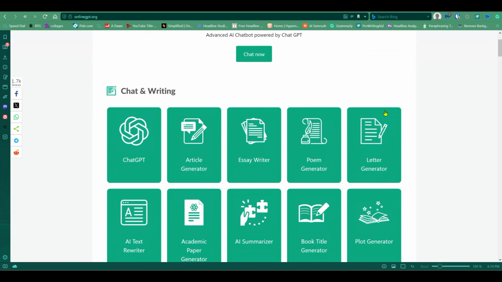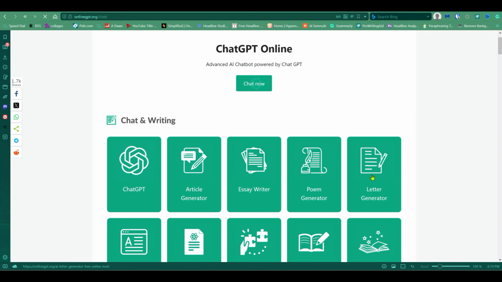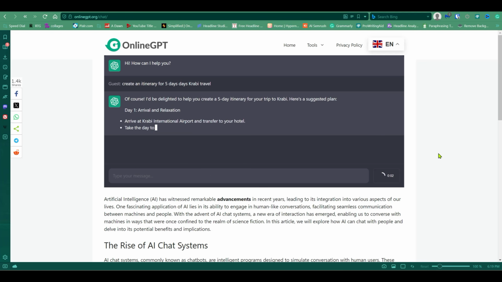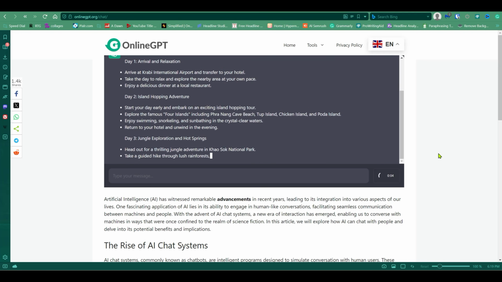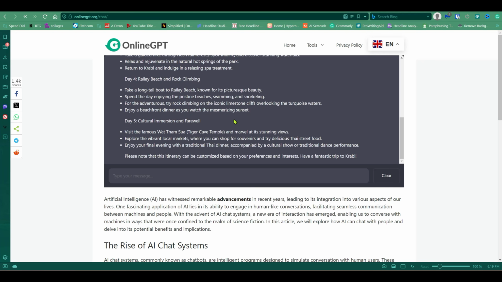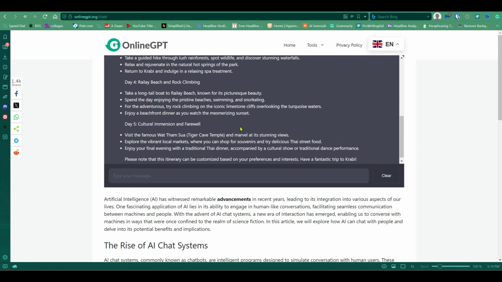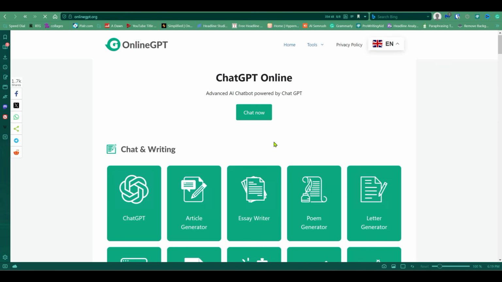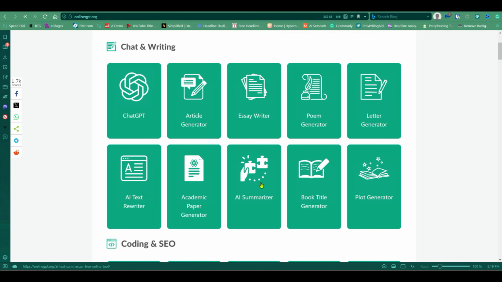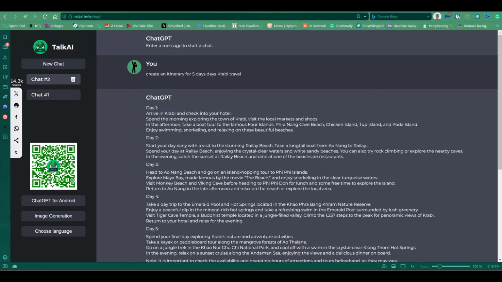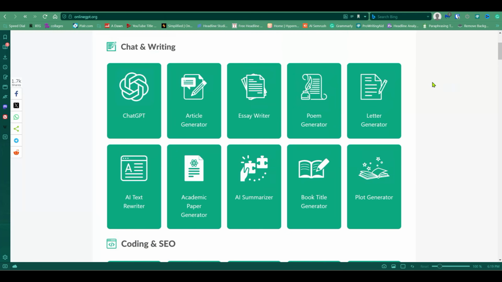Now, let's go back to the first one, and I'm going to click here, chat now, and let's ask this one the same question, and let's see what I get. And you can see that it's creating an itinerary, and it's very fast, very efficient, and this is the one I was mentioning that I like the most because of their categorization. So it's much easier to use this one than the other two. So now, my special tips.